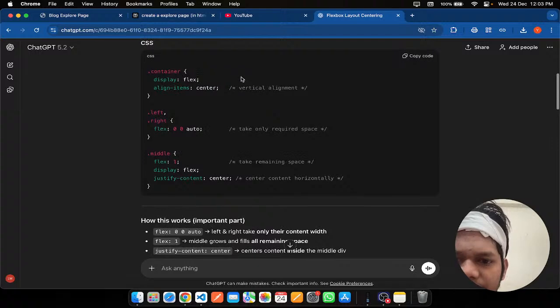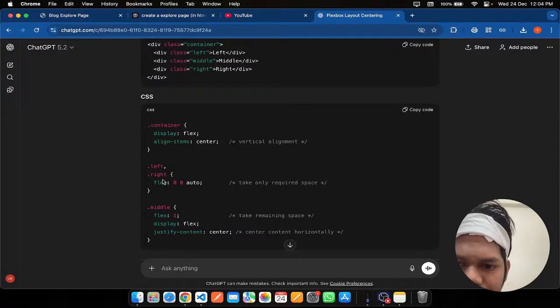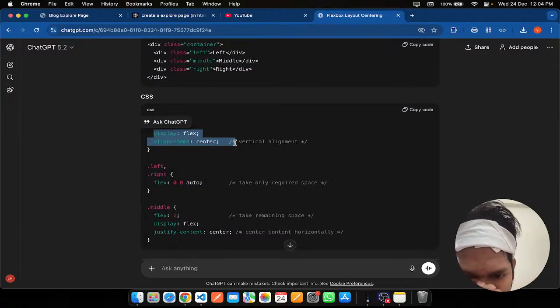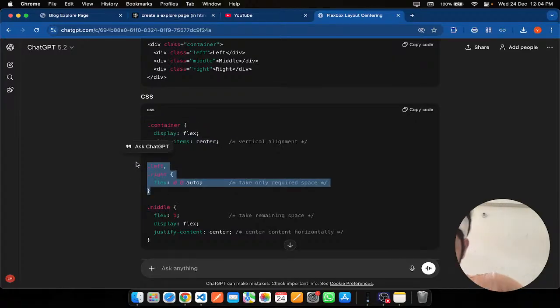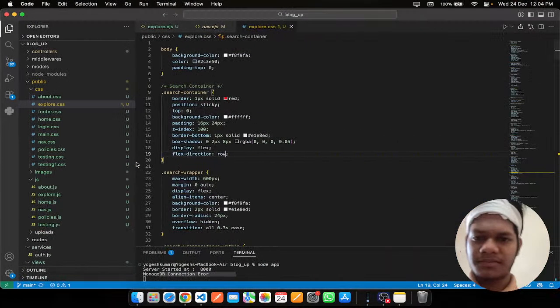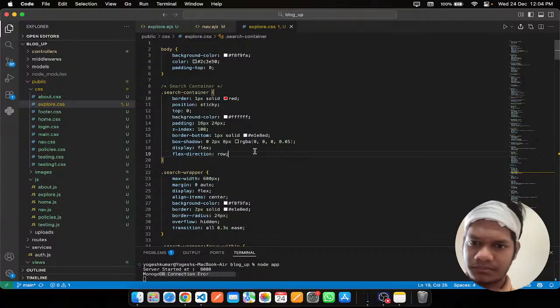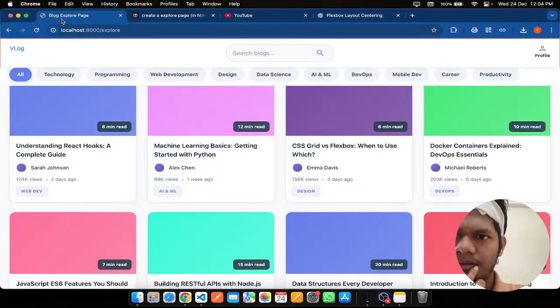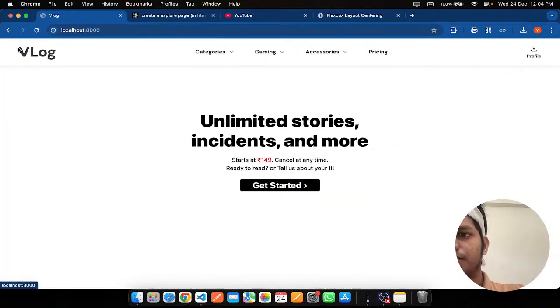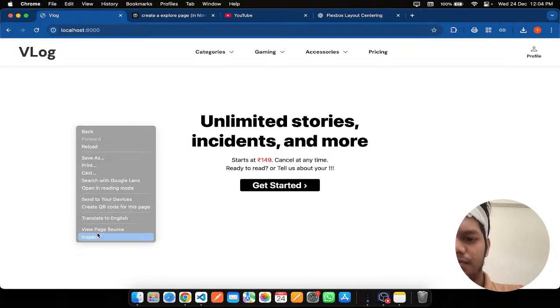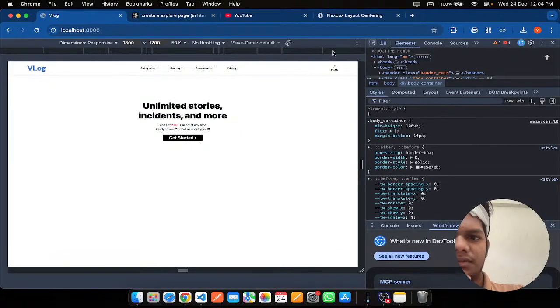Okay, what we have to do is set flex center, and for left and right we have to make flex 0 0 auto. Okay. What is the idea of this?